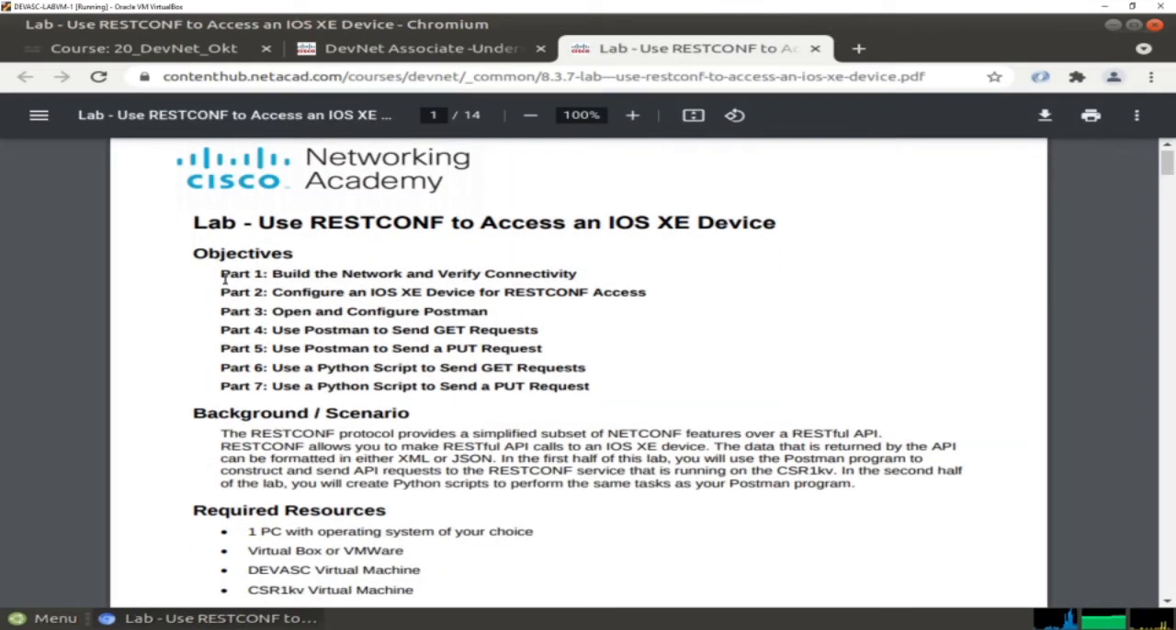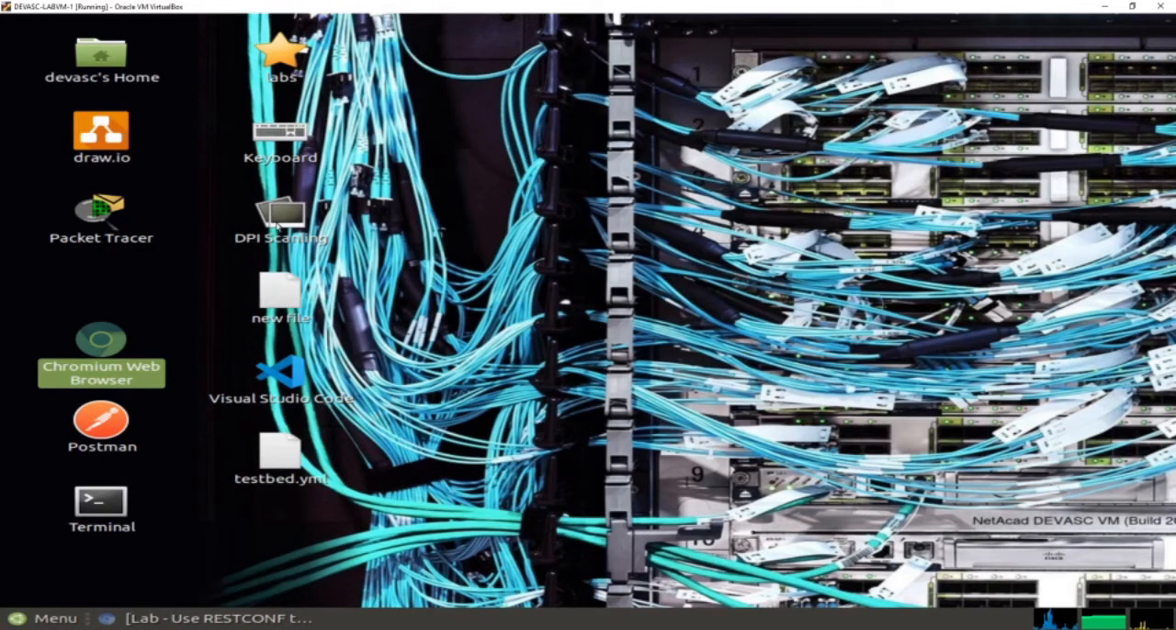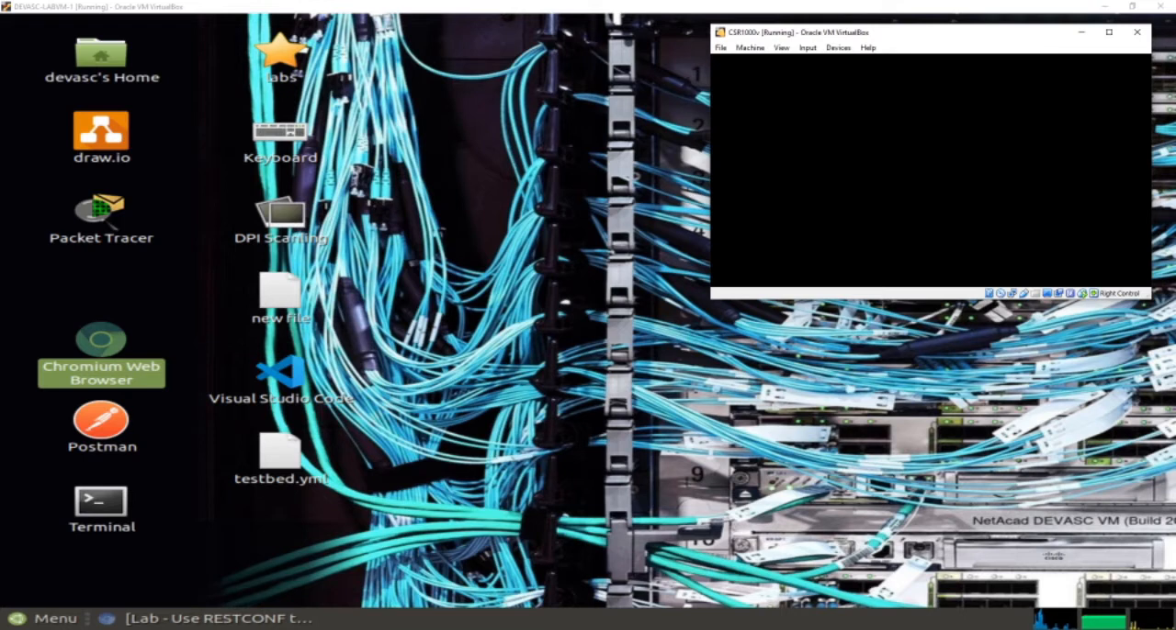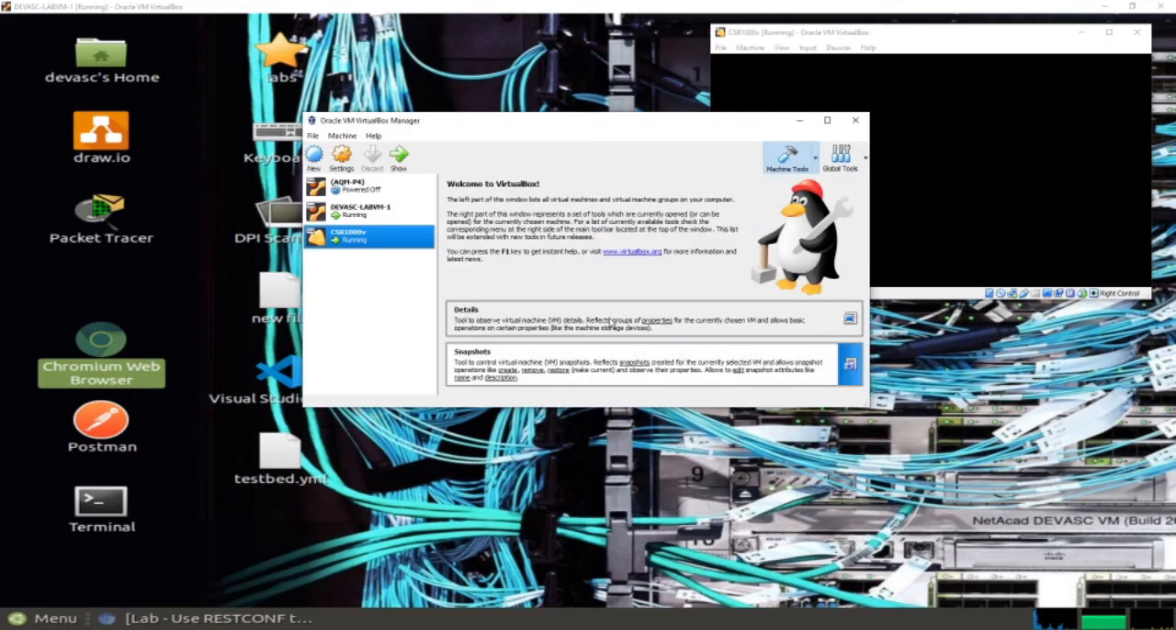Here we have 7 parts. In the first part we are going to create the network, I mean the virtual image in the background, this one with the router. We will make sure that they are connected, as we did in the previous lab. We are going to ping from the DevNet virtual image to the router virtual image, and we should have connectivity successfully established.